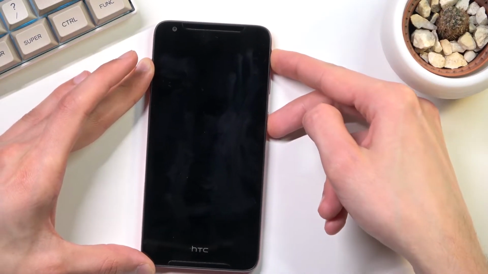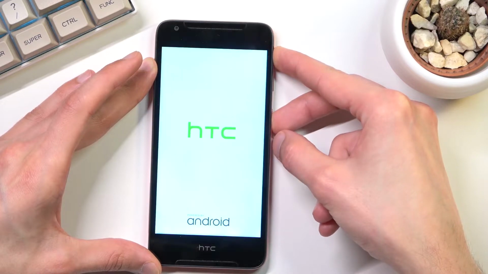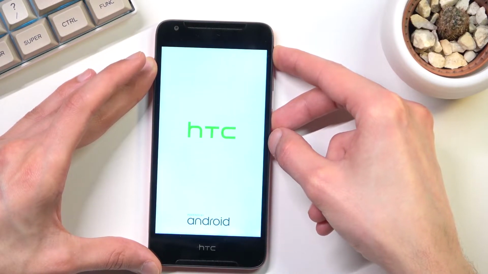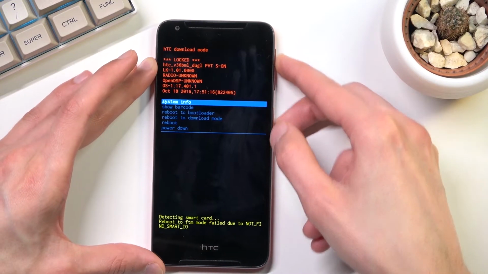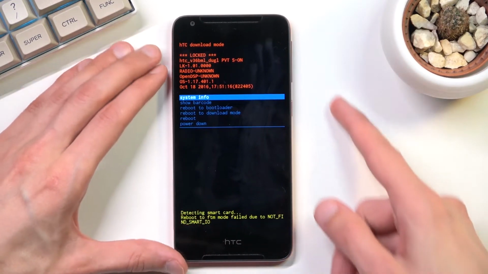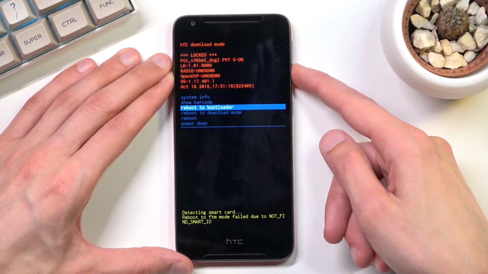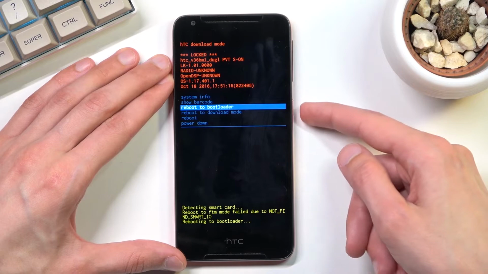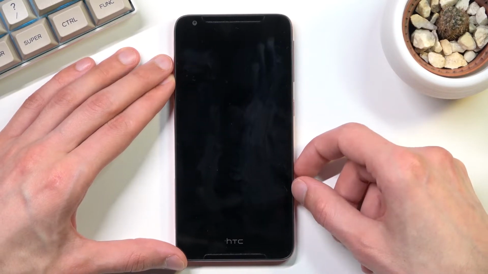Now this will boot you into download mode, from which we will need to access another menu before we can actually get to recovery mode. So there we go, as you can see, there's our download mode. Using the volume keys, you want to scroll down to Reboot to bootloader. Press the power key to confirm it.